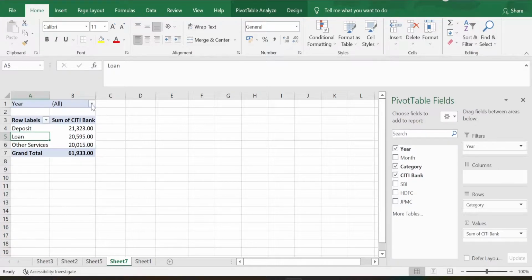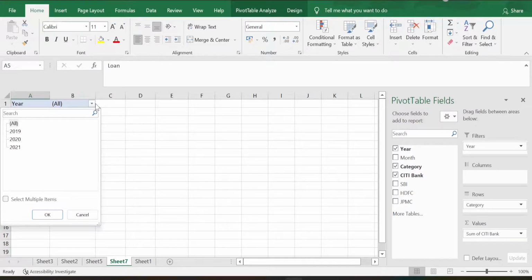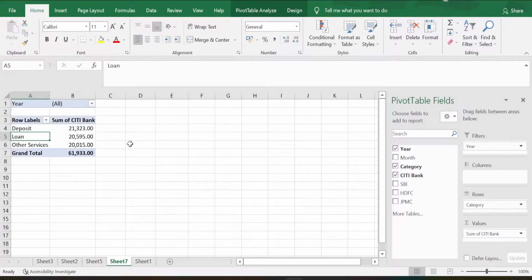If I want to filter year by year, then it's a tedious task. I have to go here, click the drop down and select the year. So now in the pivot table, there is a much better option for this advanced filtering. How do you do this advanced level filtering? That is through usage of slicers. So how can we create slicers?